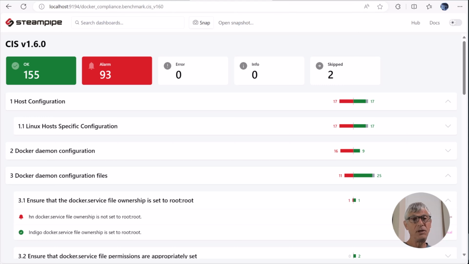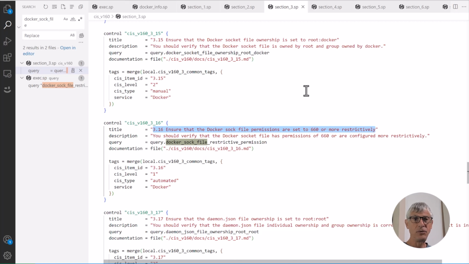We've made good use of the exec plugin in the new Docker compliance mod, which provides a benchmark for Docker CIS 1.6. The benchmark uses the Docker plugin to query the Docker layer and the exec plugin to query the OS layer. Here's the definition of a control that checks permissions on the Docker sock file.